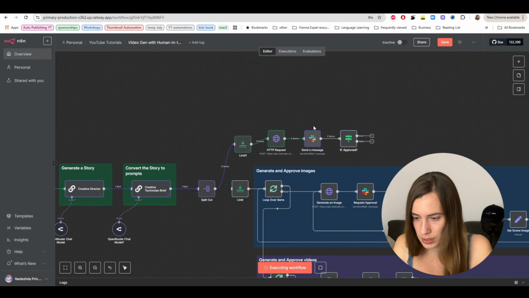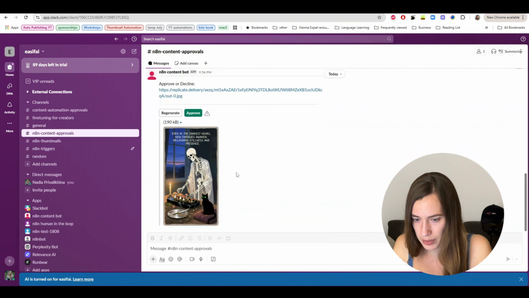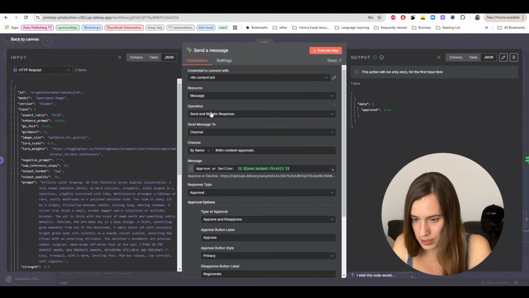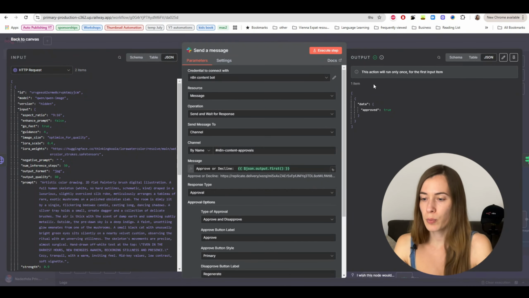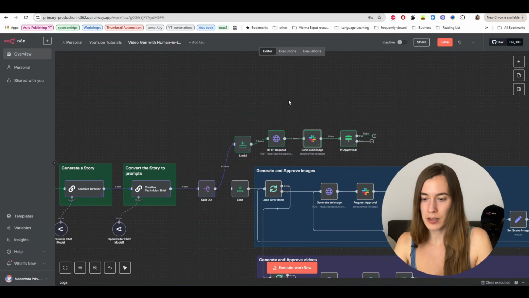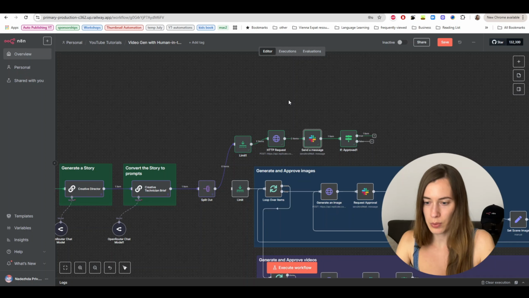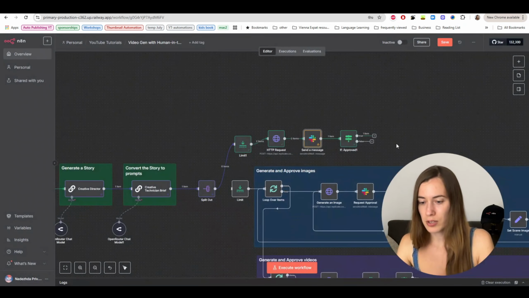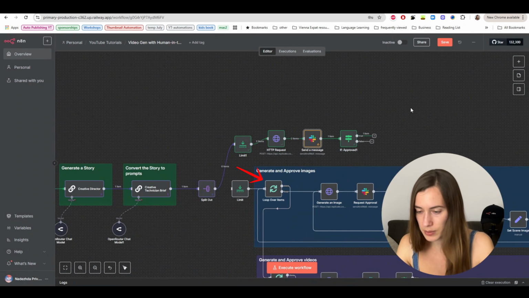And what we see is that it did not try to send me the second image. What I found is that this send a message, specifically the send and wait for response, if we open it right now, says that this action will run only once for the first input item. Which means that if we pass 6 items, it will only wait for one approval and then it will discard the rest of the images. And that is why you need to have this loop over items.